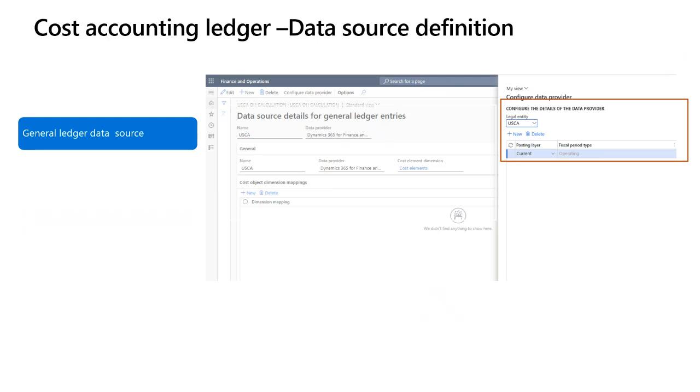And if we look into the data provider definition, then data is going to come from USCA legal entity, and the posting layer that we are using for this session is going to be current posting layer. So with this definition, the GL data source has been configured.